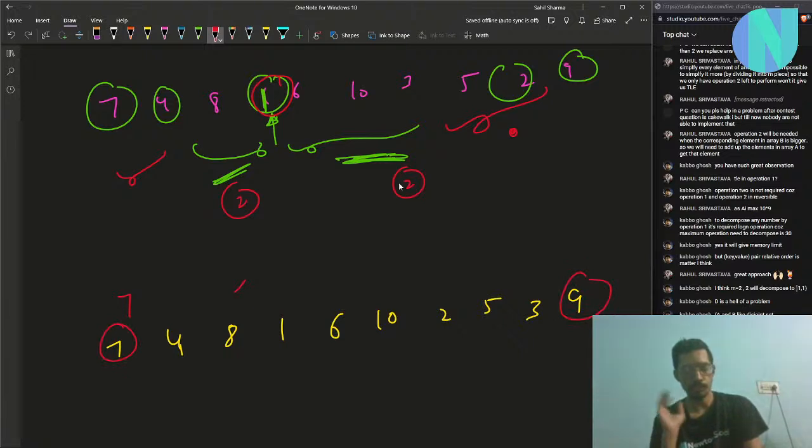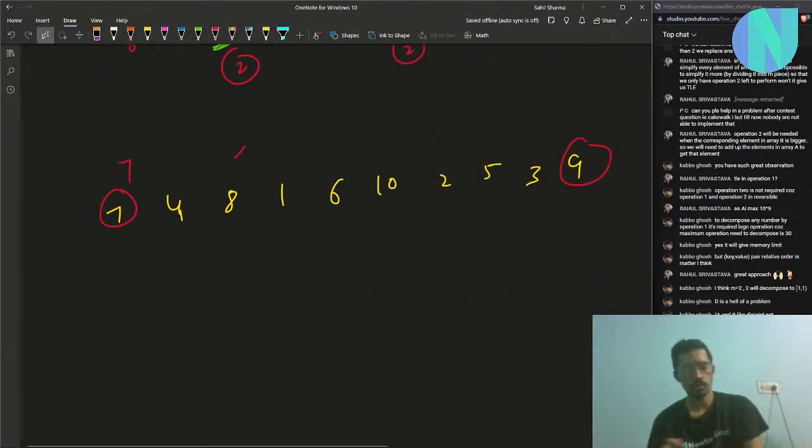Right, so let's define our basic recursion. For every recursion I find one minimum element. Then I check its left side, then I check its right side. The minimum. So here I will find 4, here I will find 2.